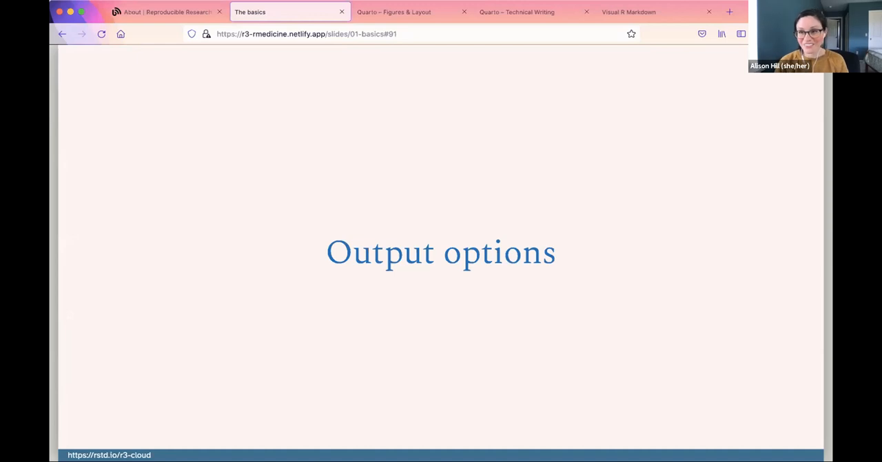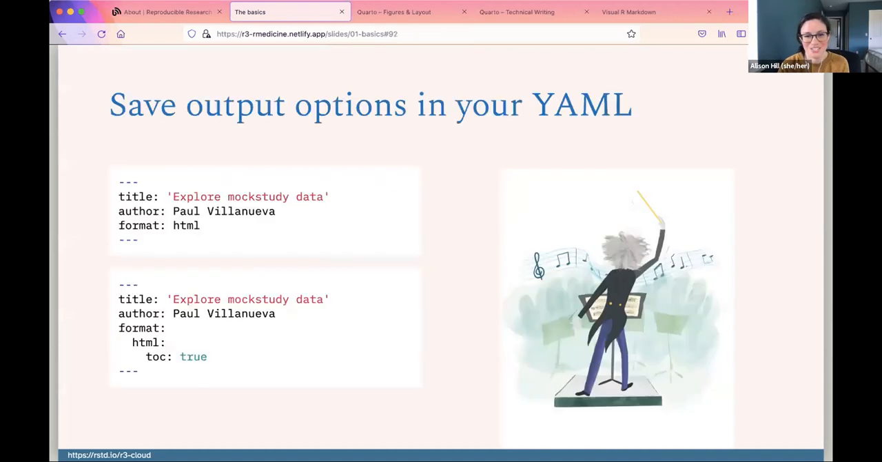Okay, the final thing that I think is really cool about Quarto that I want to make sure that you know about is that you can add output options really easily to the output formats. And there's a ton that are built into Quarto that are things that you've probably wished for if you've used R Markdown across the different packages, and that sometimes have been enabled, sometimes haven't been. So I want to really appreciate what's built in there. How you save output options in your YAML is to stack them and nest them underneath the output format. So whereas before we were starting with format HTML, if you wanted to add an option for HTML, for example, to add a table of contents, you would nest TOC under HTML.